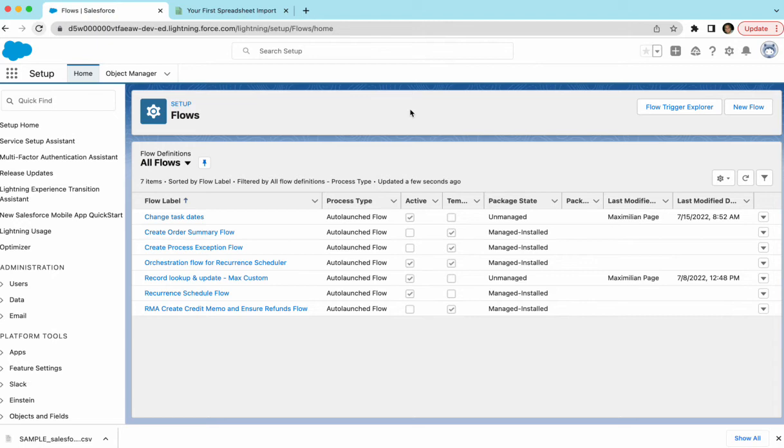Hi, today we're going to show you how to import a CSV to bulk trigger a Salesforce flow.